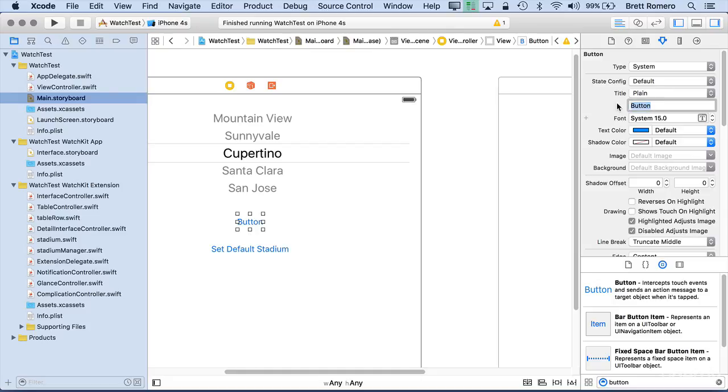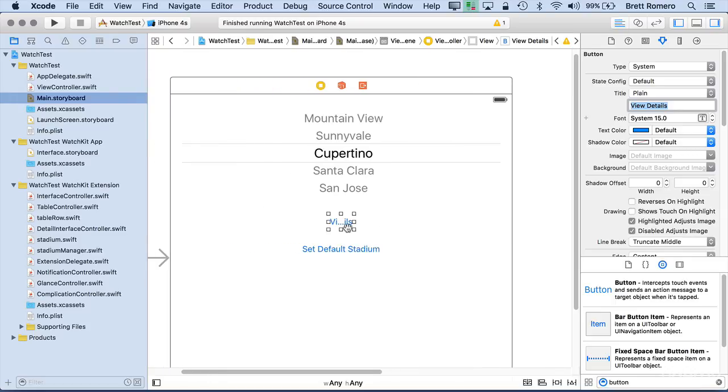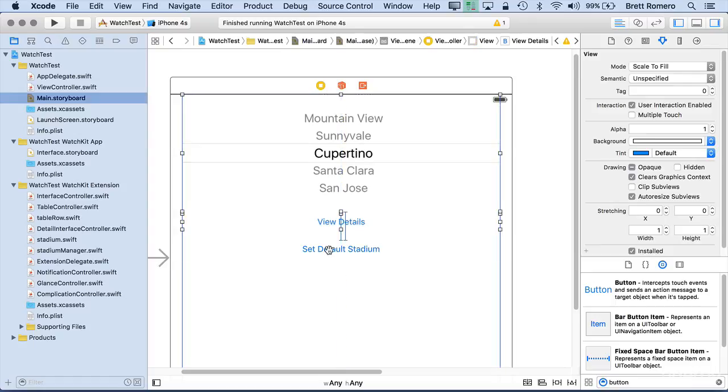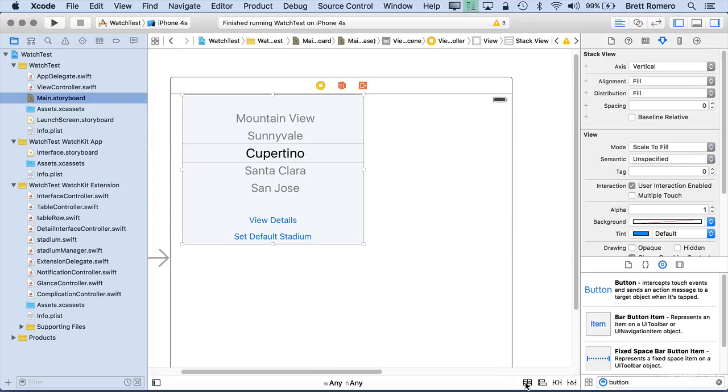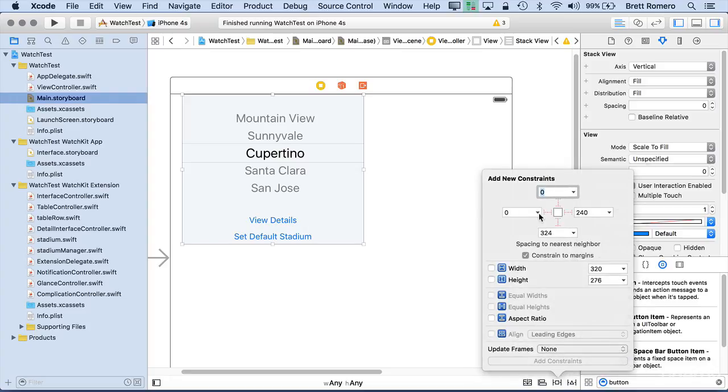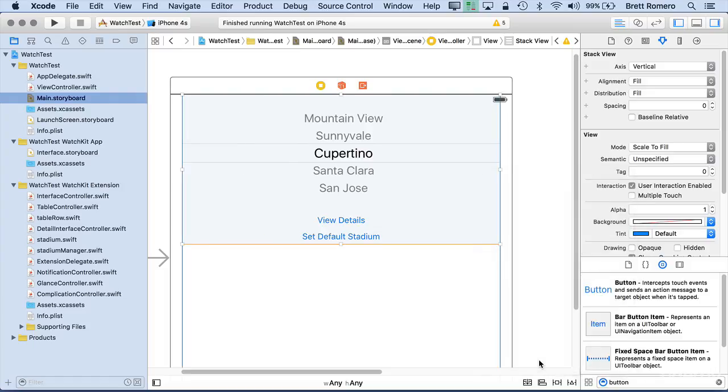And for this, we'll have View Details, and I am going to drag it to the edges. It's going to be similar to what we had with our stadium button. Now I'm going to add everything into a stack view. There we are. And I'm going to set constraints on the stack view. And right now everything's going to be 0. Add those. There we are.